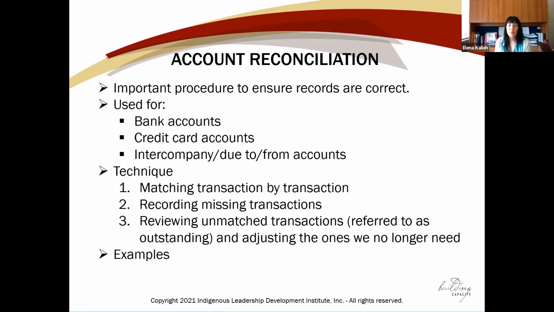Okay, so let's talk about account reconciliation some more here. So we said it's an important procedure to ensure records are correct. Normally, we would use it for all our bank accounts, credit card accounts, and also intercompany or due to/from accounts. So what are those accounts? So for many of us in our organizations, we have different programs, sometimes different departments. If we are at a First Nation, then we have many different departments, right? We have education, health, band office, and so on and so forth. And then individual programs within those departments.